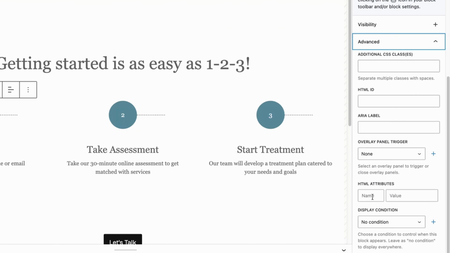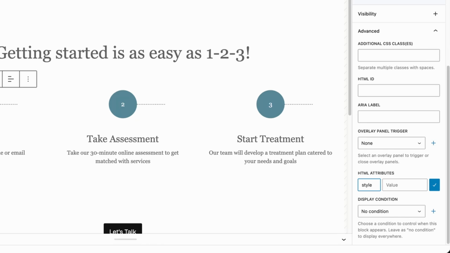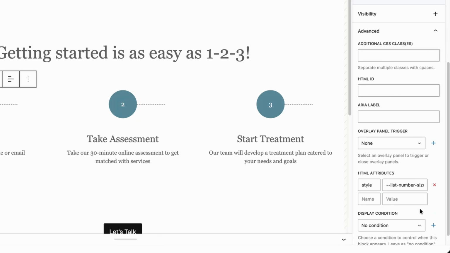And here under the HTML attributes, we can type in the word style in the first field. And then here we can create our variable. All those are going to start with a double dash, and we'll do list hyphen number hyphen size colon, and let's just go ahead and start this out with 5 rem. So basically what we're doing here is adding an inline style, creating this variable of list number size, and setting it to be 5 rem. Actually, we don't need the closing parentheses there, so we'll go ahead and save those changes.